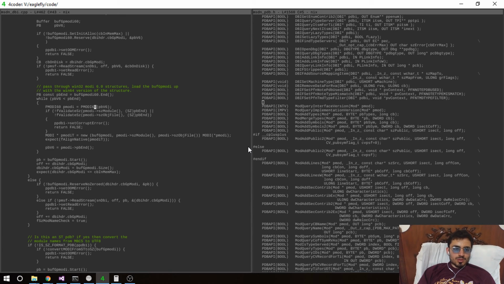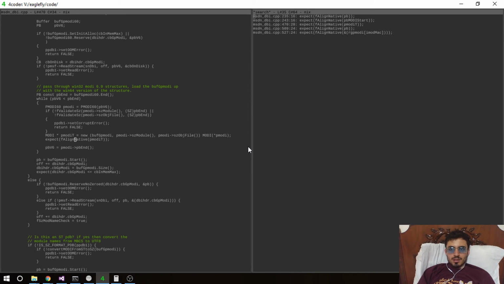It's a 6.0 pmodi version, and we're allocating something here and aligning native. No, it's not defined here. We have to look somewhere else. We have the count bytes for the GP module information and the count bytes for the memory max. Reserve, no zeros, DBI header.